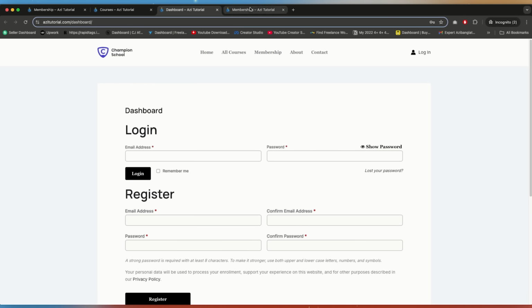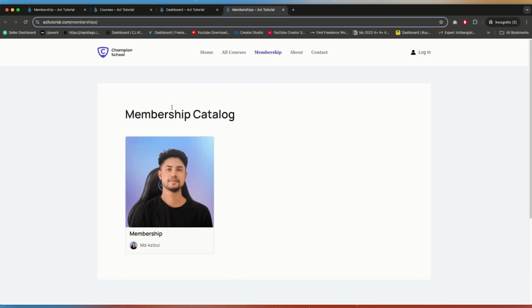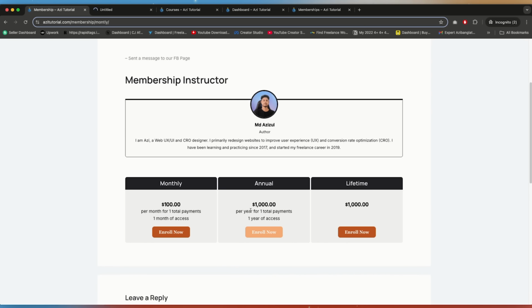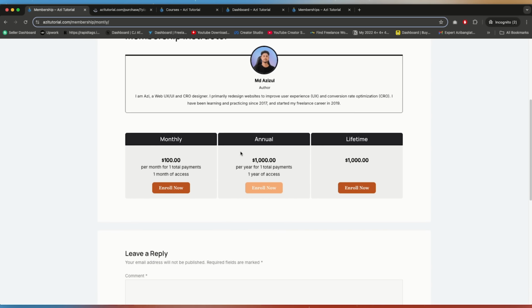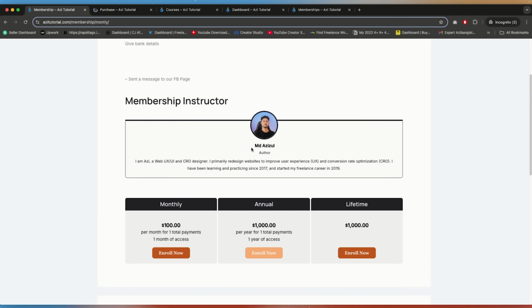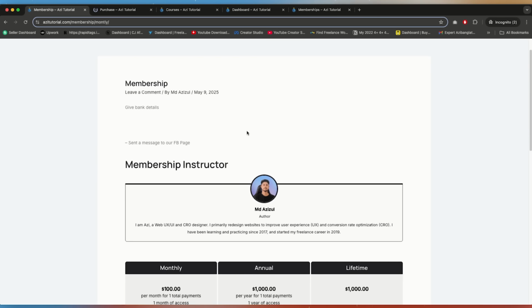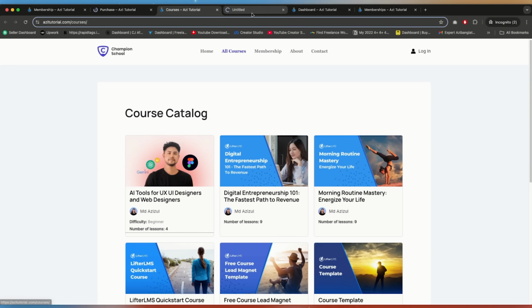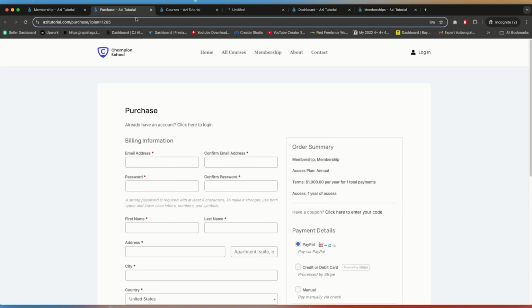And this is the membership option. If somebody clicks on membership, they will see something like this, and if they click here, they will be redirected to this page. Here they can select whether they want to go with monthly, annual, or lifetime. Based on this, they will get access to the courses that you link with this membership. But if they want to buy only one course, they can also do that from here. Just click on the course, and from there they can purchase it.